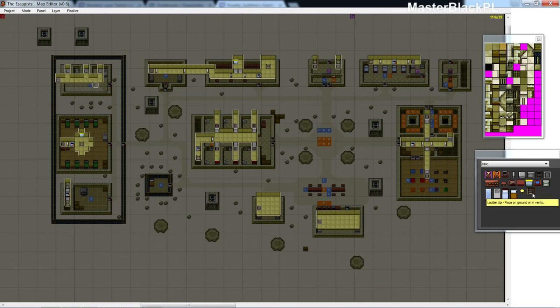Just ladders up, ladders down. I don't have any ladders down here yet, do I? That's interesting. That go on ground level. Or sorry, go on vents or roof going down to ground level. Yeah, I don't. They're all ladders up. They are indeed all ladders up.